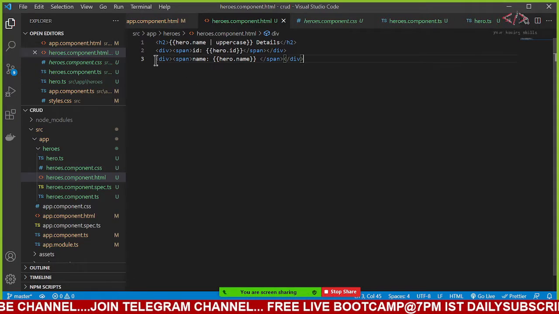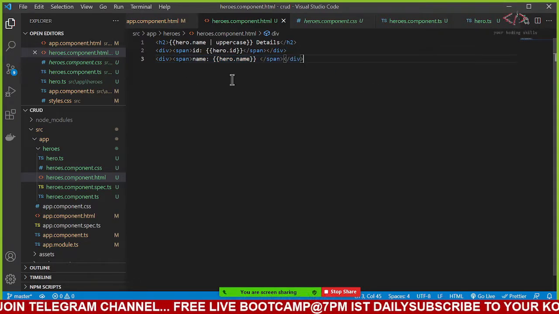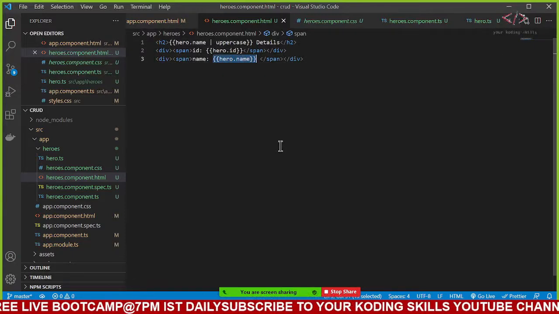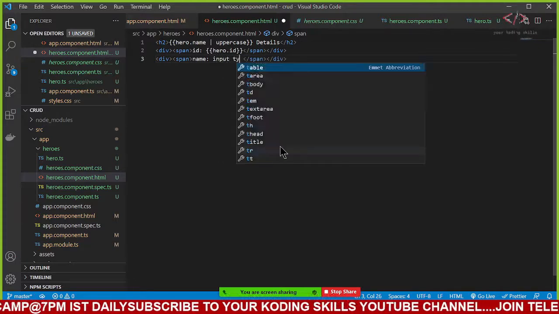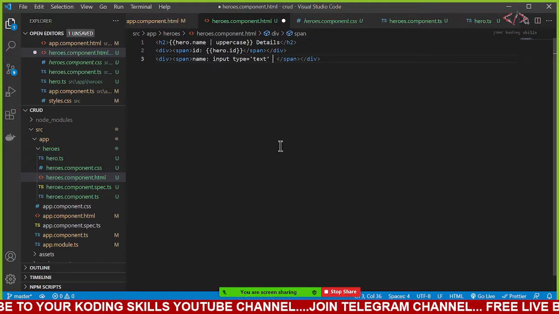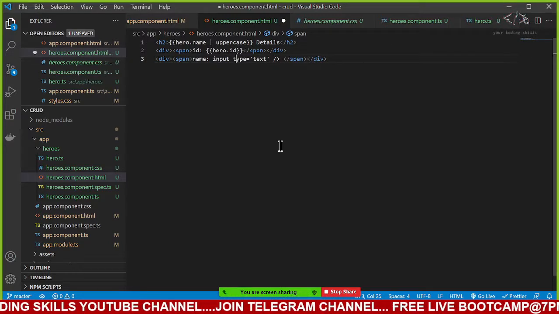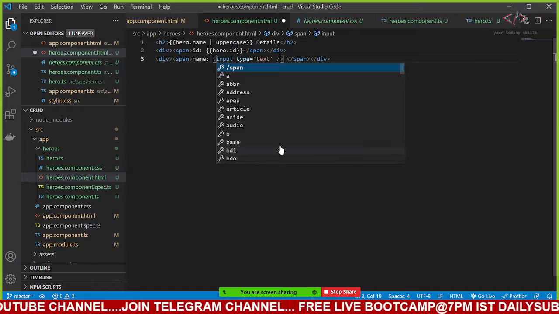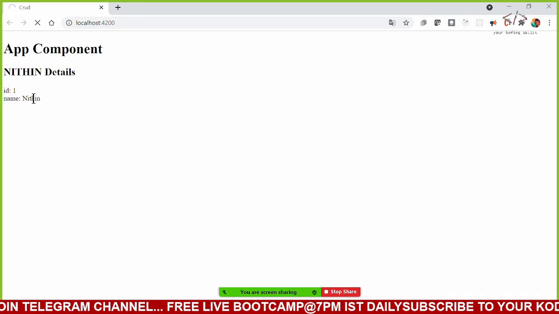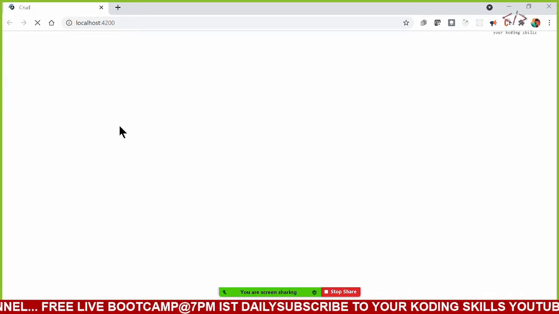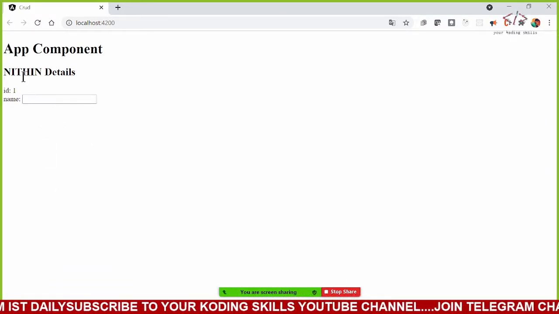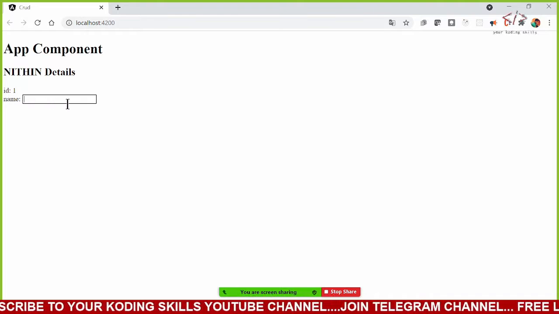Now this name, hero.name, instead of having it like this, in this particular place I want to add an input. Input type is equal to text, and close that input here. If we close the input text, input is added. If you see here, yes, the input is added now. Now whatever I add here or whenever I load, your input is not having any variable here.